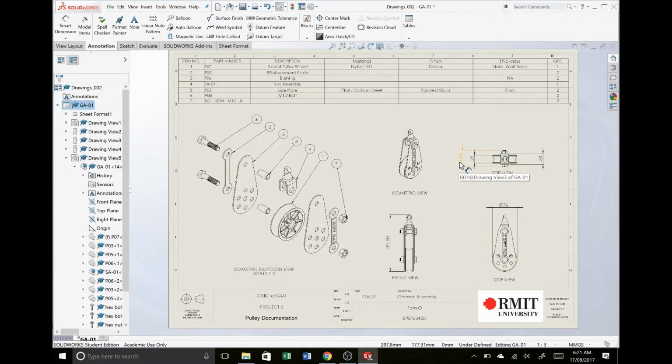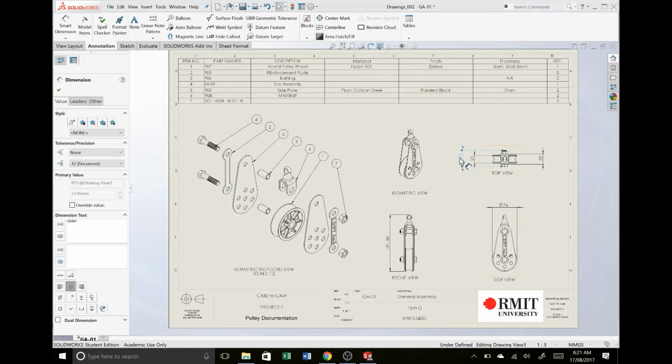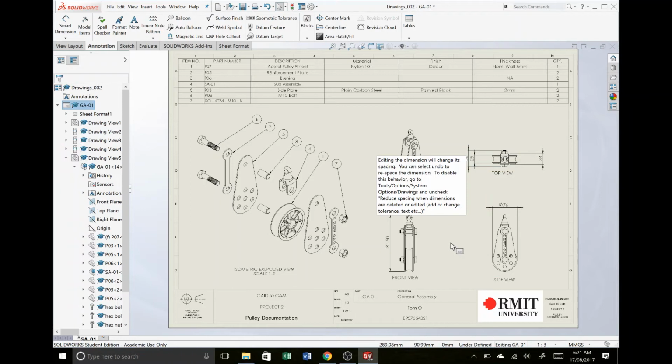For example, this one, 51.85, that's just a bolt, meaning that it's an off-the-shelf part, and it's probably not actually as accurate a length as that. If I want to change the tolerance, or the amount of decimal places there, I can select the dimension, and under tolerance precision, I can back that off to none, and then it will just tell me that it's approximately a 52mm bolt, and that's more than enough information.